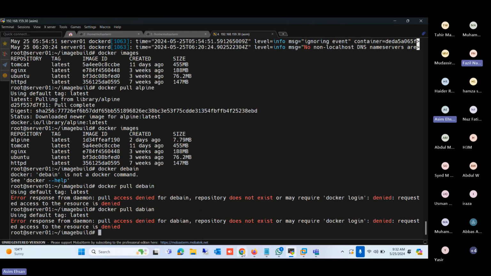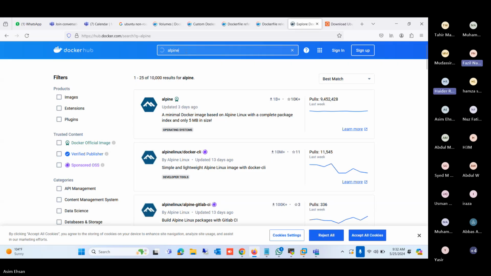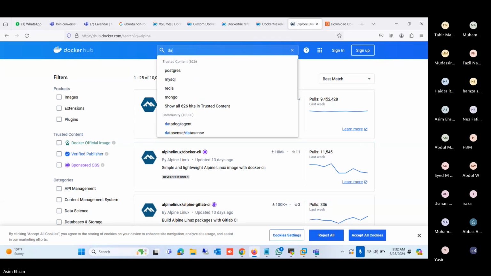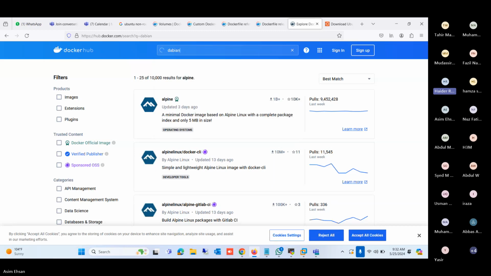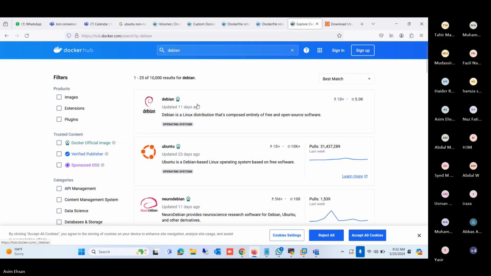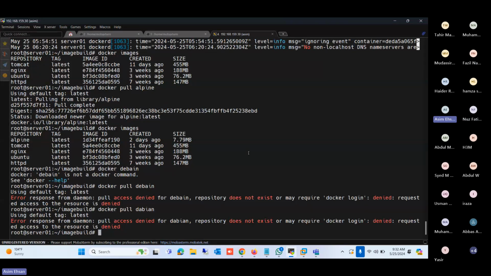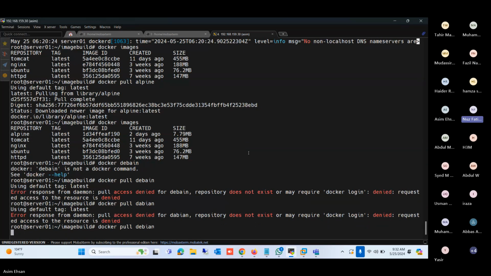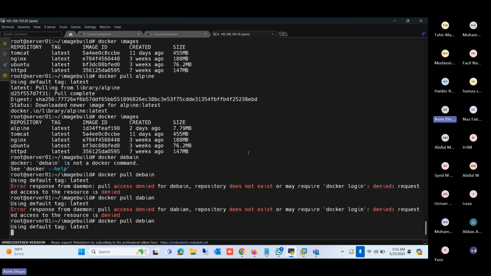Sorry, what is the spelling of Debian? D-E-B-I-A-N. Debian. So actually, your Ubuntu is based on Debian. Yes. Debian is the core of Ubuntu.